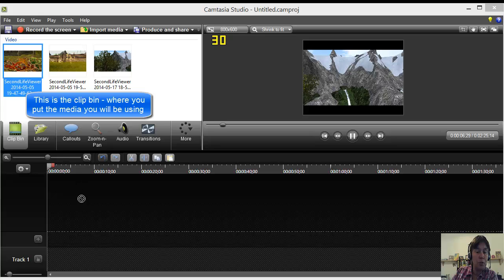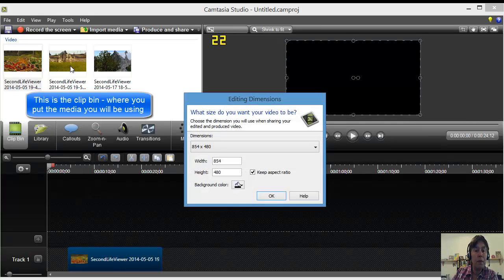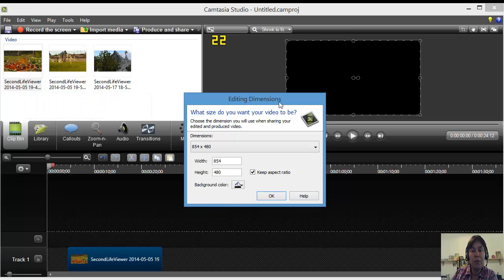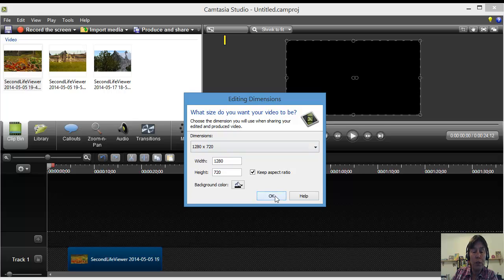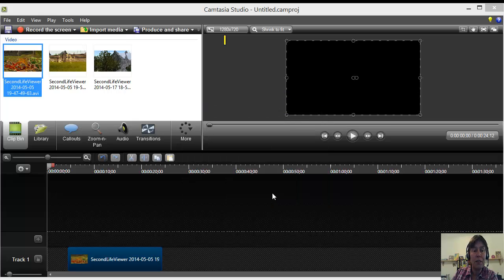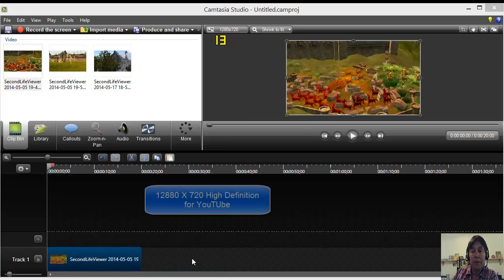So the first thing I'm going to do is drag the first one that I want onto my timeline, and you can see now it says straight away what size do you want your video to be. Now of course we're looking at high definition for YouTube, so I want 1280 by 720, and that's the one I always choose, always work on. And here's my little video on the timeline, so let's watch it.